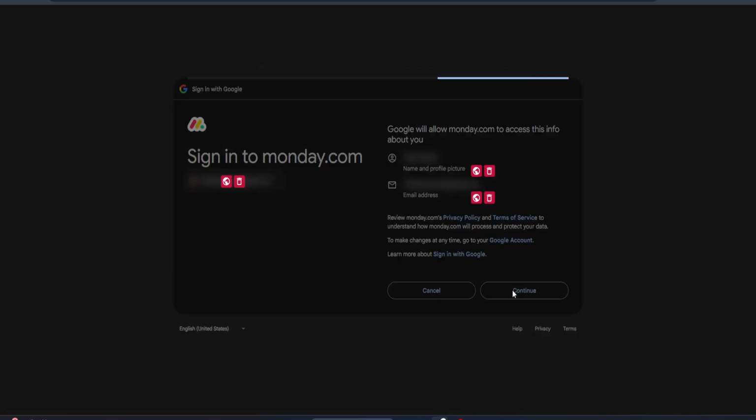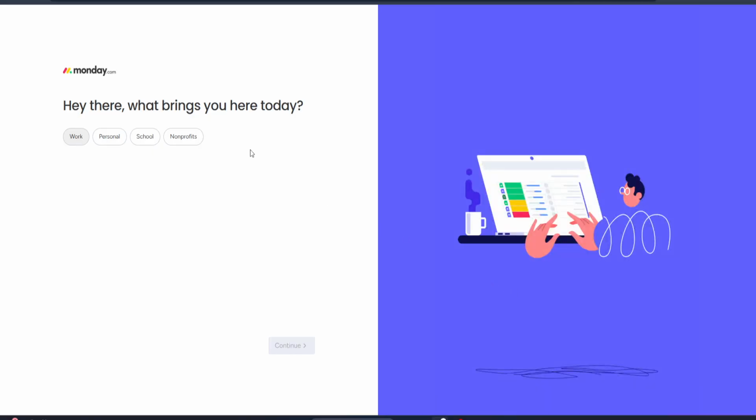Next, you'll notice several options presented to align your Monday.com setup with your team's workflow. Choosing the right options here can help you from the start. Don't stress about this too much. The platform is flexible and changes can be made later.